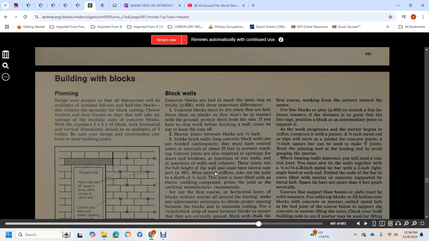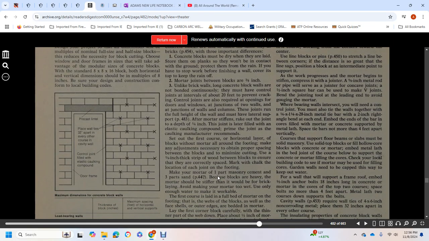Control joints are required at openings with doors, windows, and junctions of two walls. At junctions of wall columns, these joints run the full height of the wall and must have lateral support. After the mortar stiffens, rake out the joint to a depth of 3/4 of an inch. The joint is later filled with an elastic caulking compound, primed on the joint edge according to the caulking manufacturer's recommendation.